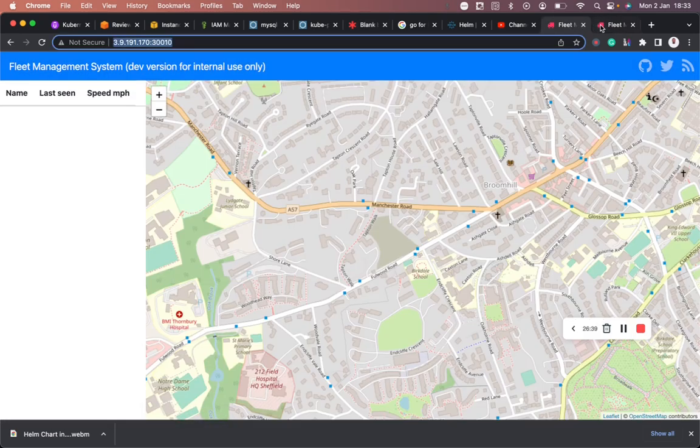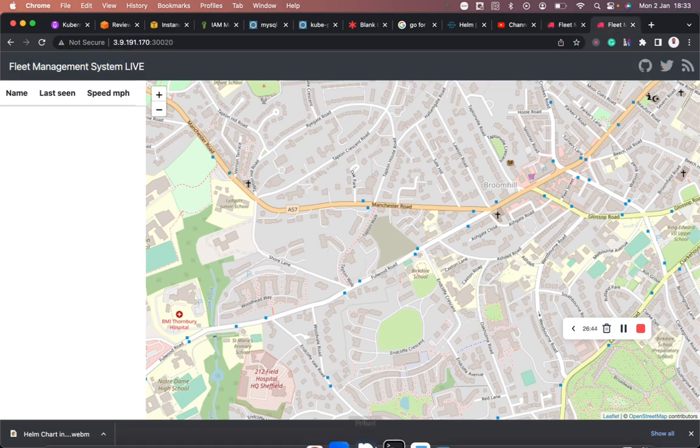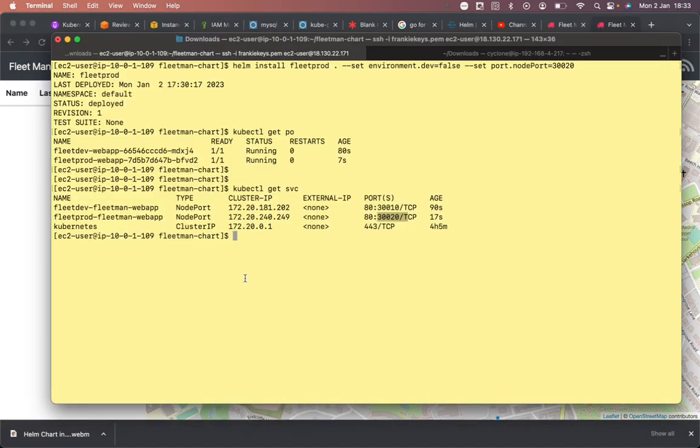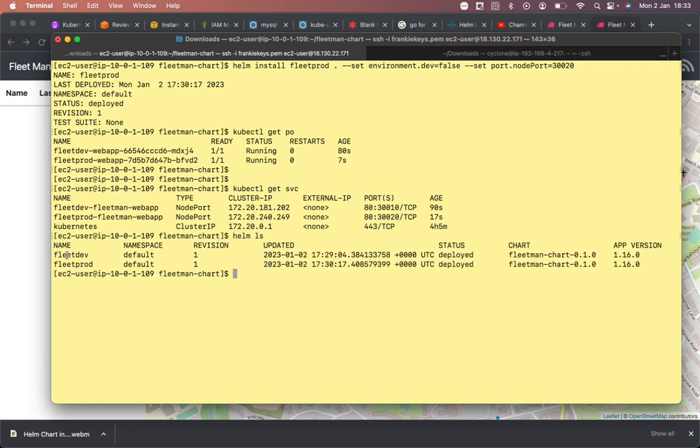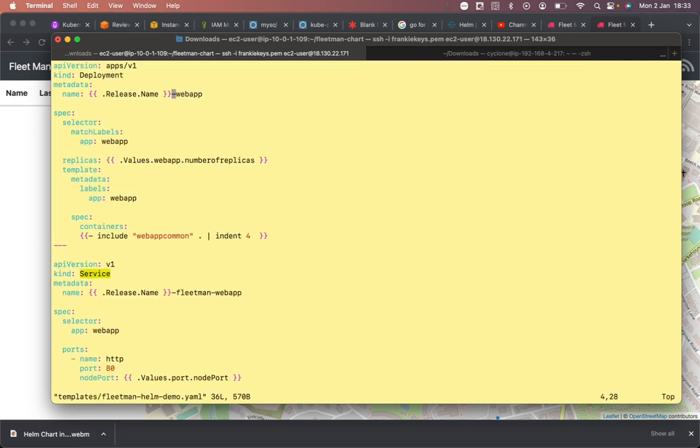At this juncture, you can see we have two different environments, one for dev and one for production. You can always use helm list. You're going to see these are the different releases for dev and for production. Also, we saw how we turned this entire Kubernetes manifest into a dynamic manifest. So this is it, guys.